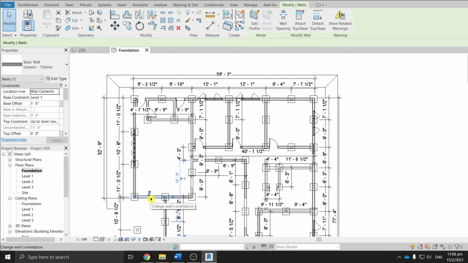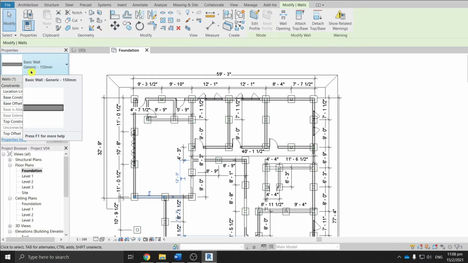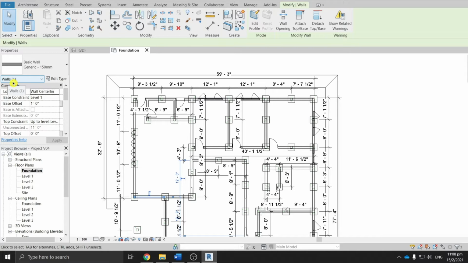As soon as you select the element, information on the properties panel also changes. See, it's changed to the basic wall, which is the family, and generic 150mm, which is the type. Below that, we have wall and a number within brackets. This means the selected element belongs to the wall category, and since we have selected one wall, the number 1 is displayed here. And all the properties related to the selected wall are displayed below, such as wall height, length, area, volume, and many more.